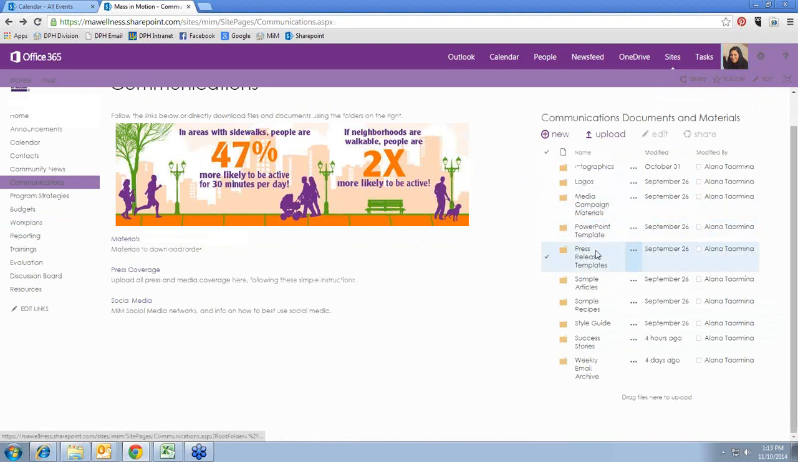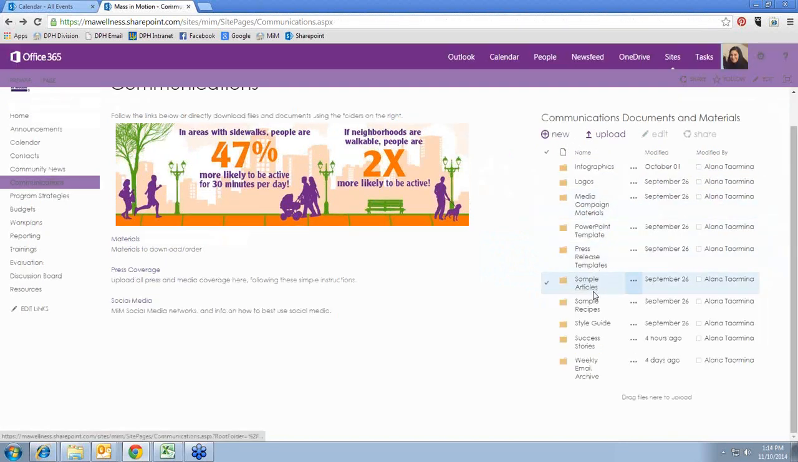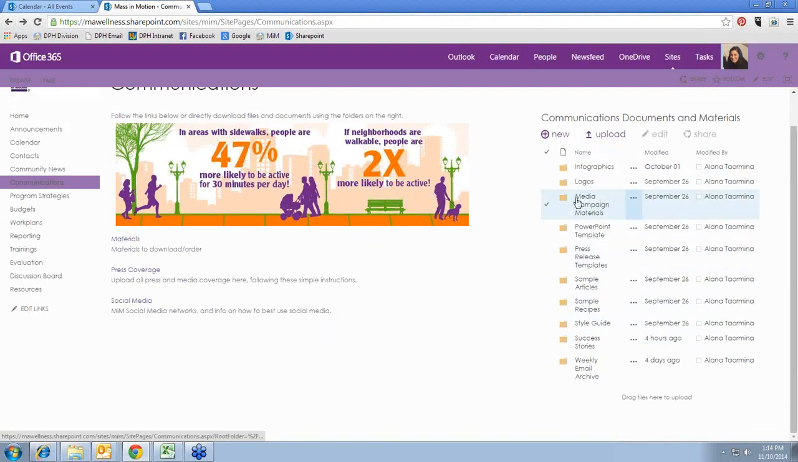We have media campaign materials. If you're going to be putting on a PowerPoint and you need a PowerPoint template, that's where it is in that folder. We have sample articles and sample recipes in case you're putting out any information on things like that and need some content. Press release templates, these are from last year. Well, actually, we don't have any uploaded, but we will be developing those for different strategies depending on what everyone's working on this year.